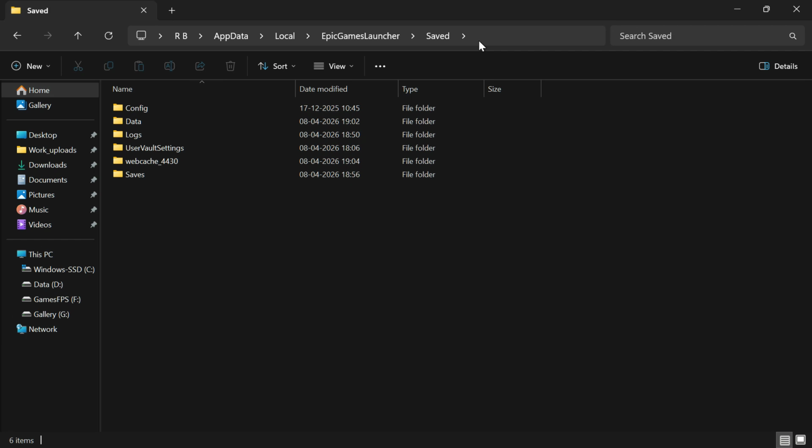Just remember, cloud saves and local saves are not always the same thing. Cloud saves are synced online through Epic, while local saves stay on your device. So if you're backing up game progress or troubleshooting missing files, it helps to check both. And that's it. You now know how to enable Epic Games cloud saves and where to find local save locations if you need them.